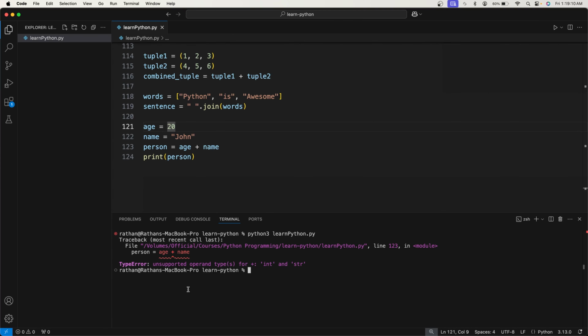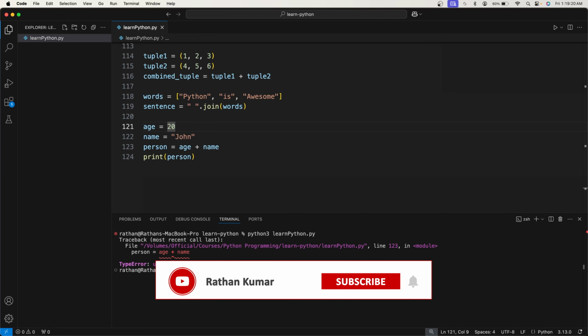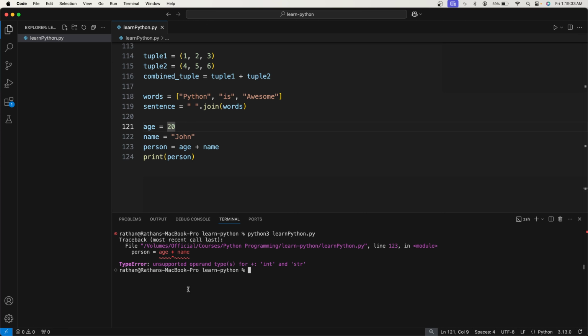All right, before we understand the type conversion, we need to know about something called the input function. This input function is an inbuilt function in Python. It displays a prompt to the user, waits for their input, and then returns that input as a string. So for example, it will ask something to the user, wait for the user's input, and then return that input as a string.